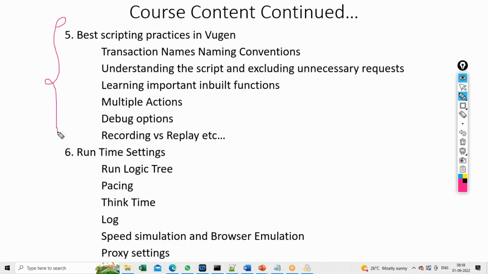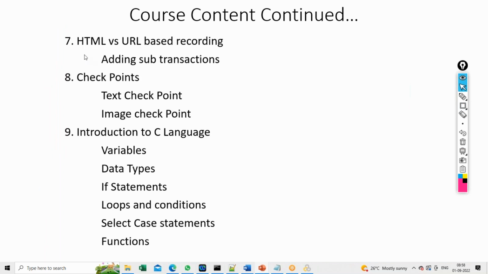Of course everyone will record, but after recording, how do you make that script according to industry standard? What are the best scripting practices that we will see? And then when you run it, what are the different runtime settings you need to learn? Then you have some important concepts like HTML versus URL based recording, and checkpoints. Checkpoints, you might know, are kind of assertions. For example, you click one button and you go to the next page. How are you confirming that you went to the next page successfully?